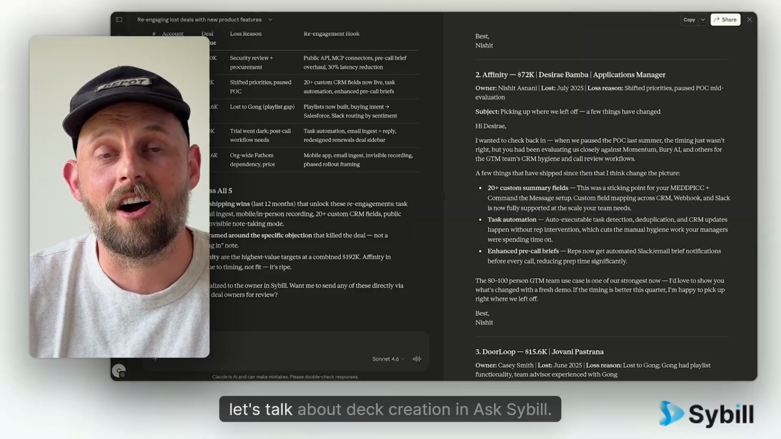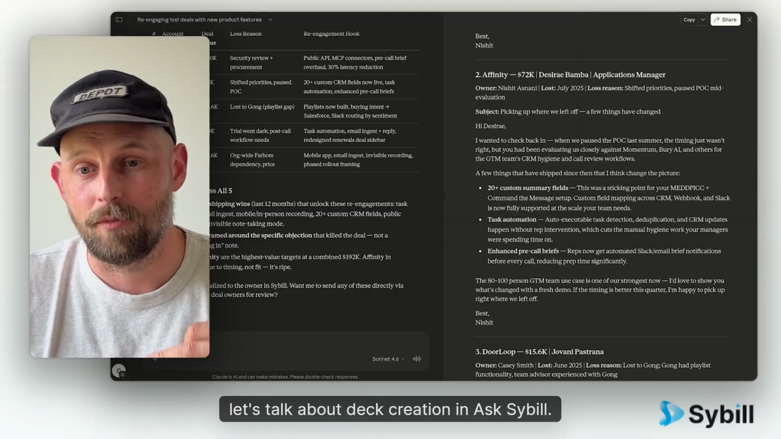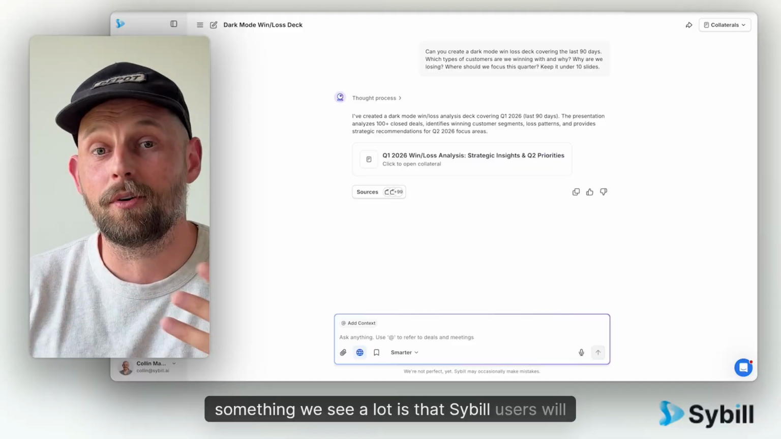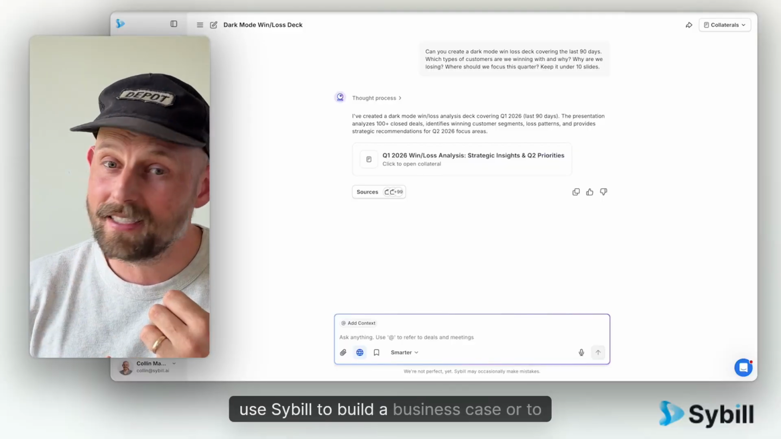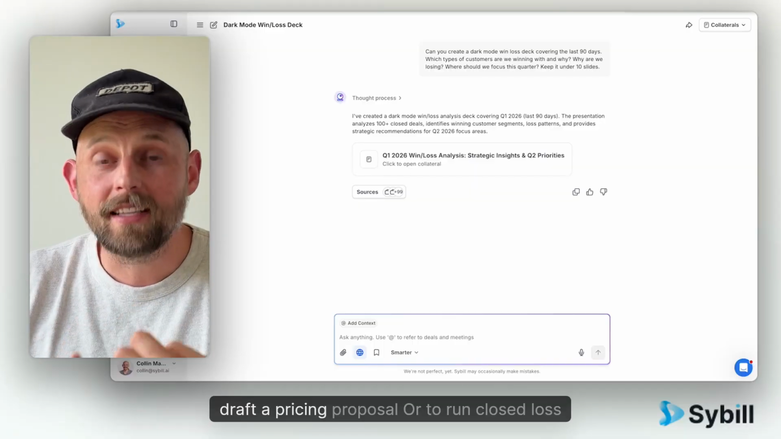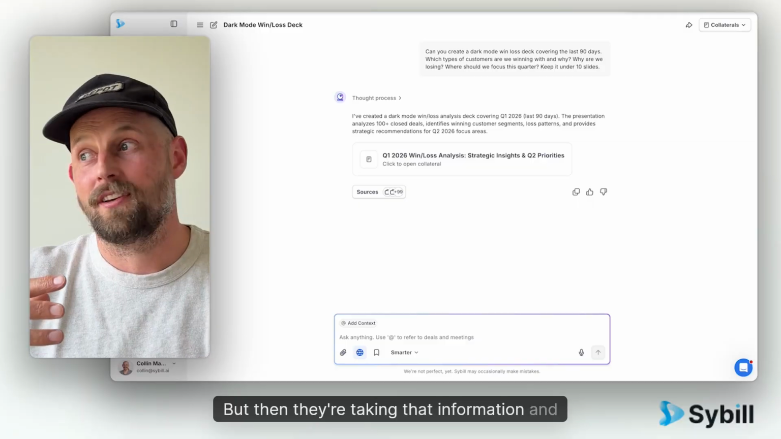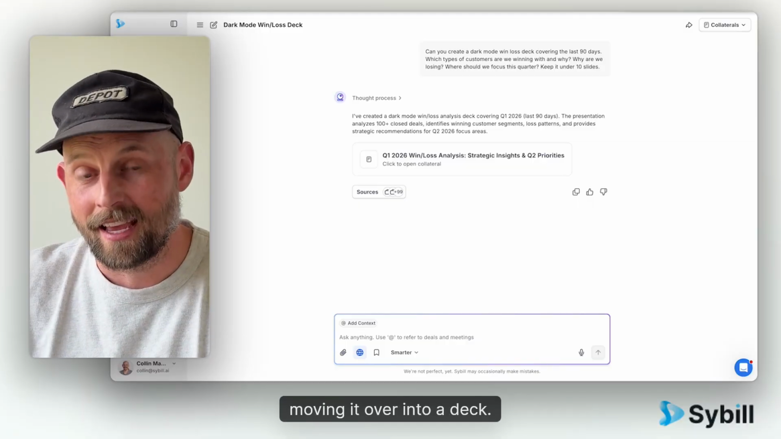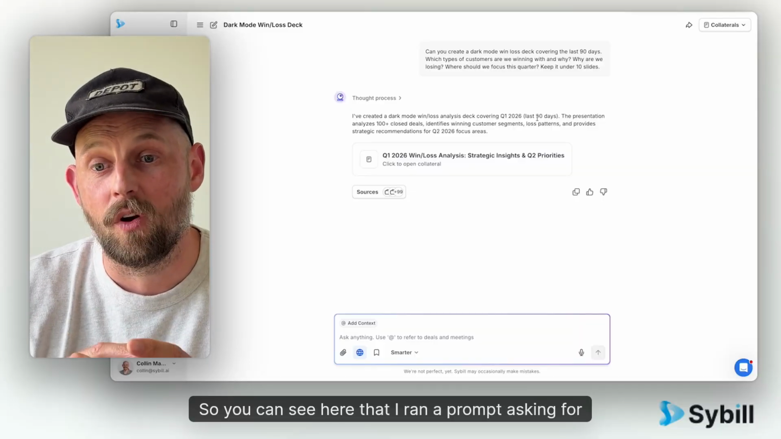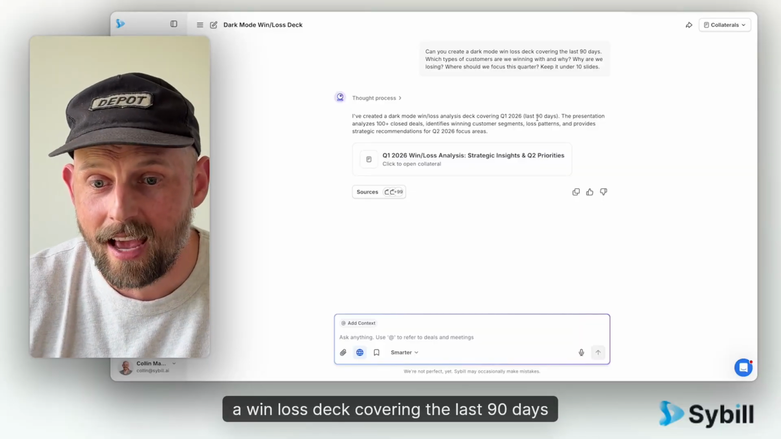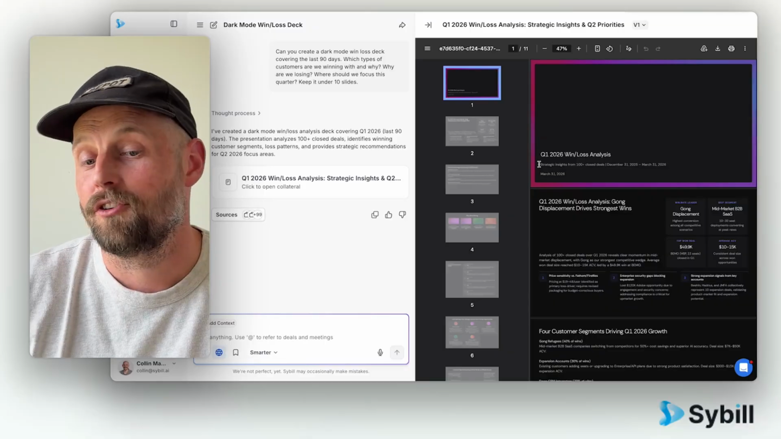Now, second, let's talk about deck creation in Ask Sybill. Something we see a lot is that Sybill users will use Sybill to build a business case or to draft a pricing proposal or to run closed lost analysis, but then they're taking that information and moving it over into a deck. So you can see here that I ran a prompt asking for a win-loss deck covering the last 90 days, and Sybill created one for me.